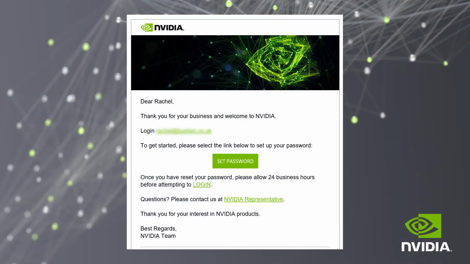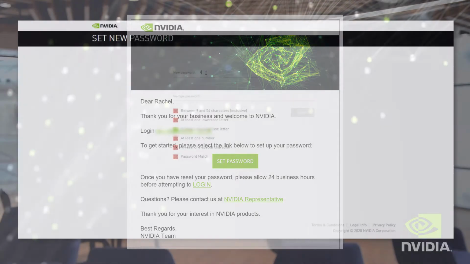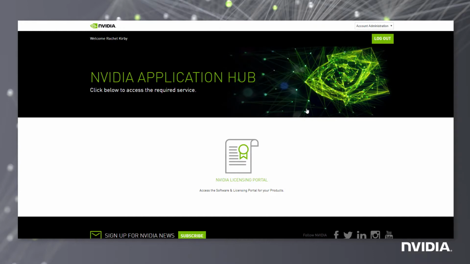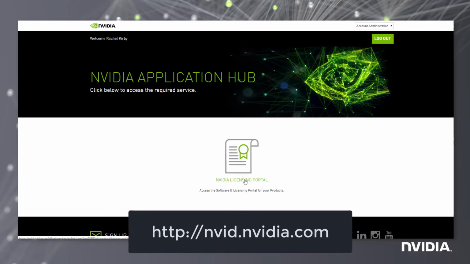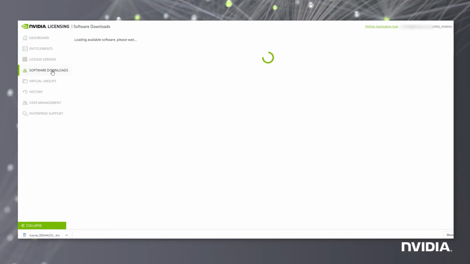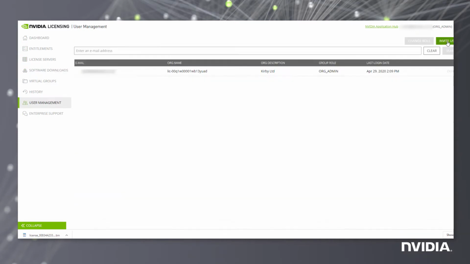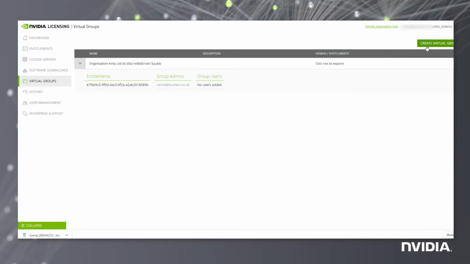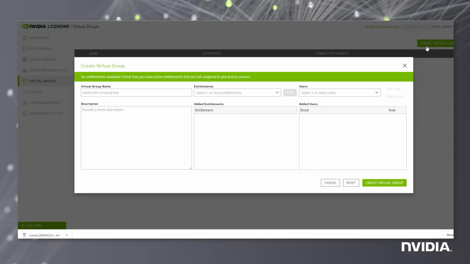So let's use your evaluation reply email to create an account and now log into the licensing portal. For future access, the best URL to use is here. There are a number of things you can do in the portal, such as manage entitlements and download the Virtual GPU software. If you've bought the product, you can manage portal users and set up virtual groups. So if you have a different department, you can delegate administration and keep entitlements separate.